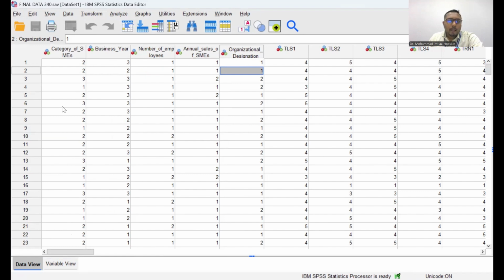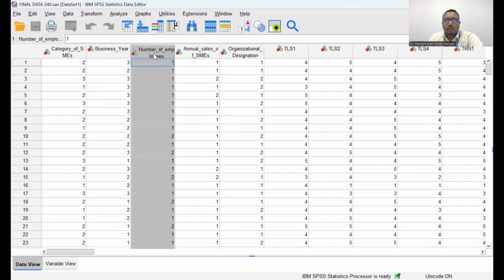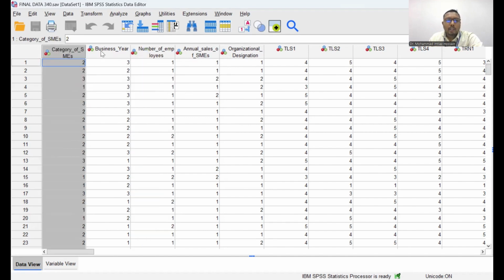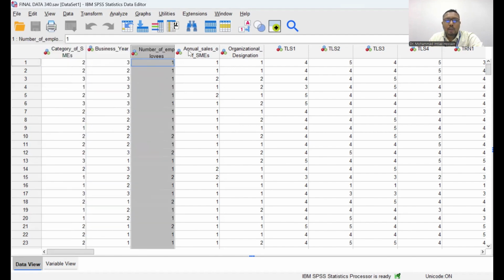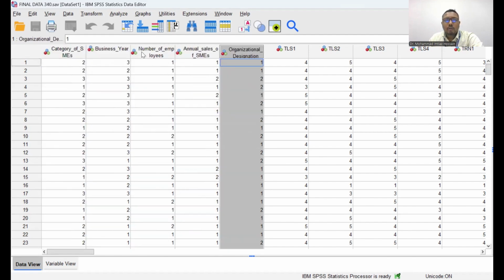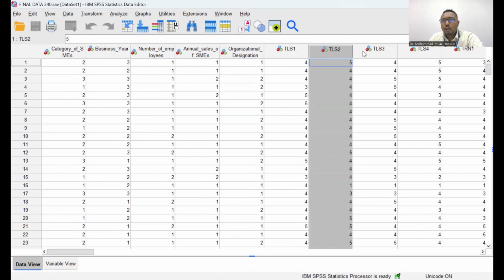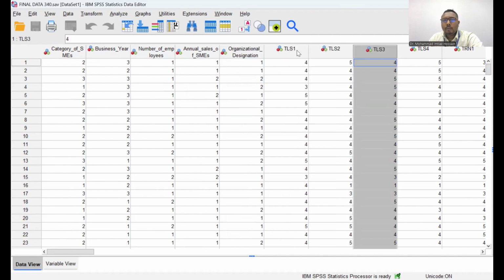You can see it is automatically labeled based on the labels in the Excel. That's why the labeling is very important. Category of SME, business year, number of employees, annual sales, organization designation, those are the demographic profile. And these are the variable-related responses: the independent variable, dependent variable, and other variables.